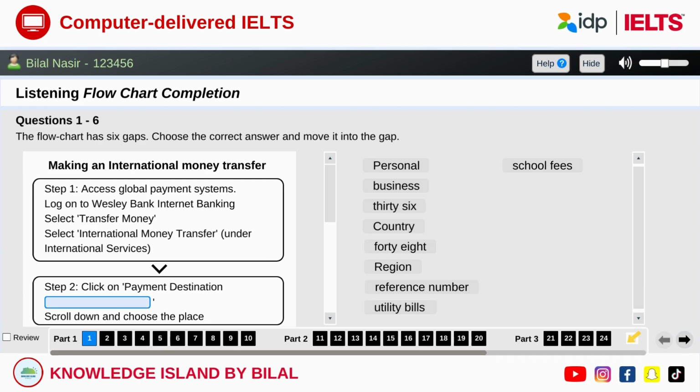Wesley Bank, how can I help you? Oh, hi. I want to know how to send money to my family overseas. No problem. If you have access to the internet, I can guide you through the process of how to use our global payment system. That's great. I'm online now. Good. First, you have to log on to Wesley Bank Internet Banking and select Transfer Money. Okay. Once you've done that, select International Money Transfer. I don't see... It's the first option under the heading of International Services.